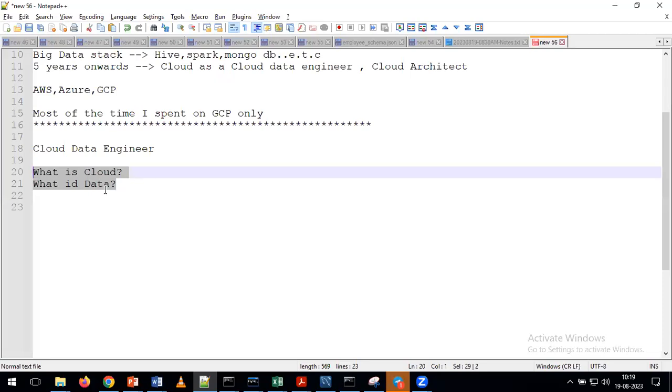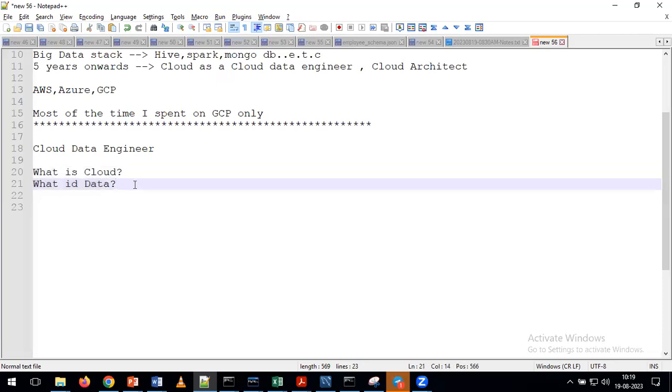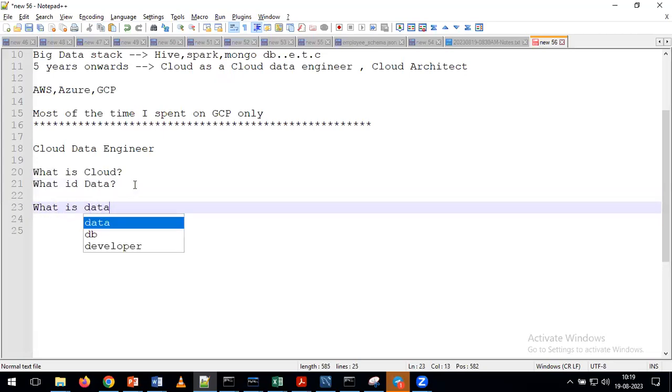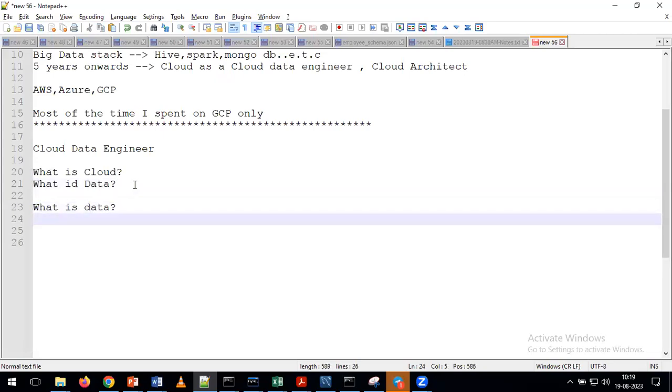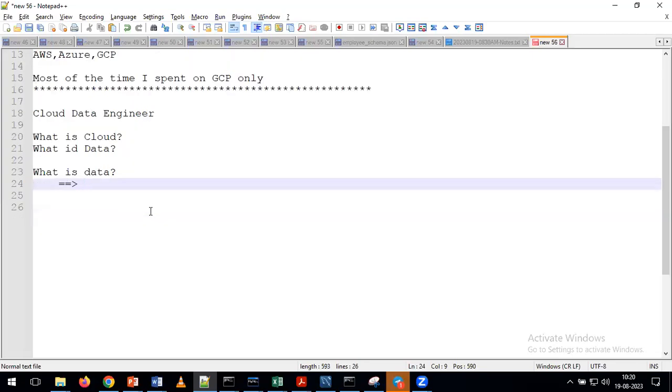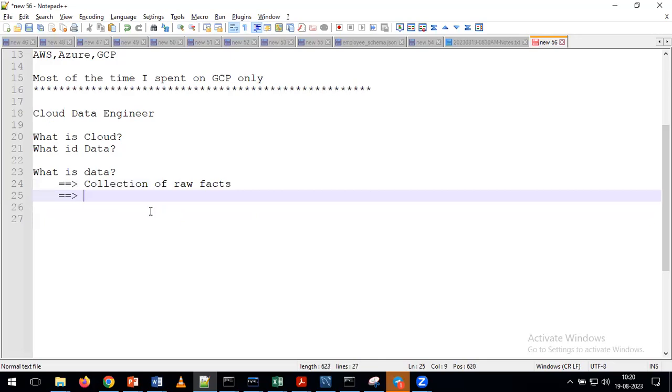For that reason, first we'll focus on what is data, then on what is cloud. After understanding these two things, we'll understand what activities a cloud data engineer performs in real-time projects. First, what is data? Any guesses as per your knowledge? What is the meaning of data? Online people, any guesses? Offline people, what is data? Collection of raw facts. Okay. Any other answers?